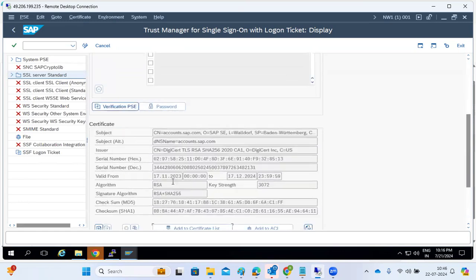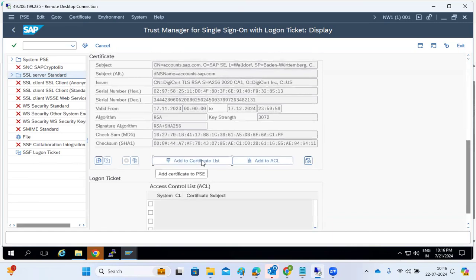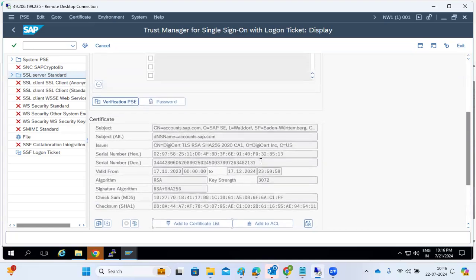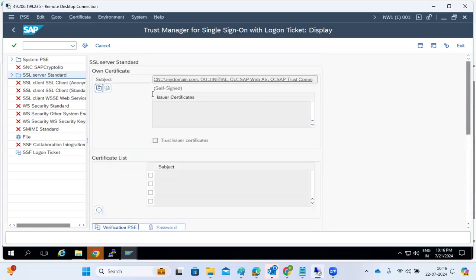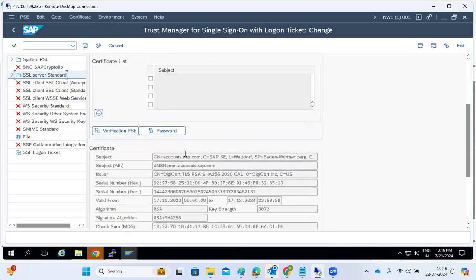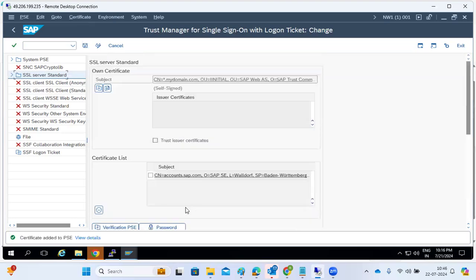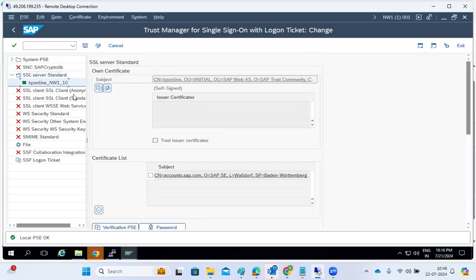Right, the certificate is added here. Then add to the ACL list, the access control list, meaning SSO purpose and everything. We will add the request here. Once it is added, just click on the save button. See here, the certificate is added. Then save it. Then distribute all, so that it will be distributed to the PSE here. So this is the way we need to add it.